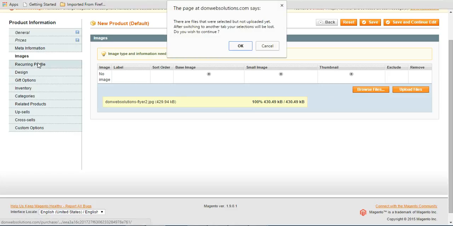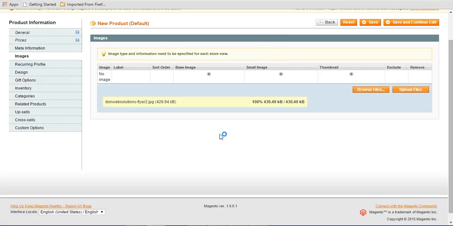We are moving on to recurring profiles. Oops, I think the system is taking a little bit longer than I expected to upload. Well, I'm not going to waste time on the tutorial, so I'm going to move on to the next section.